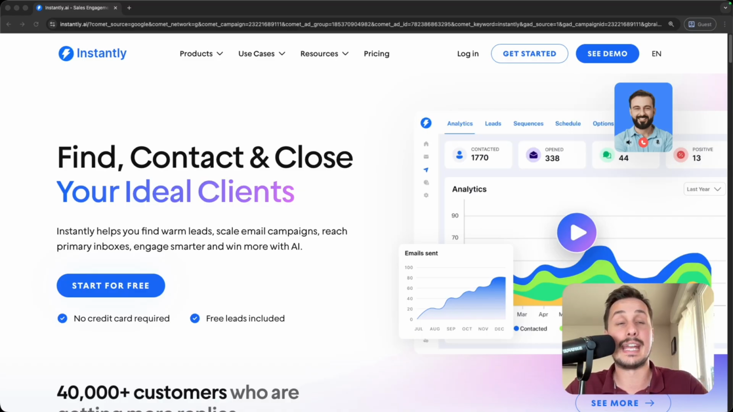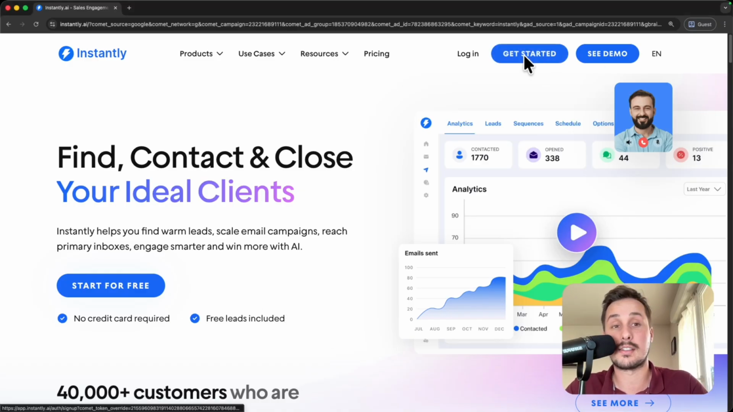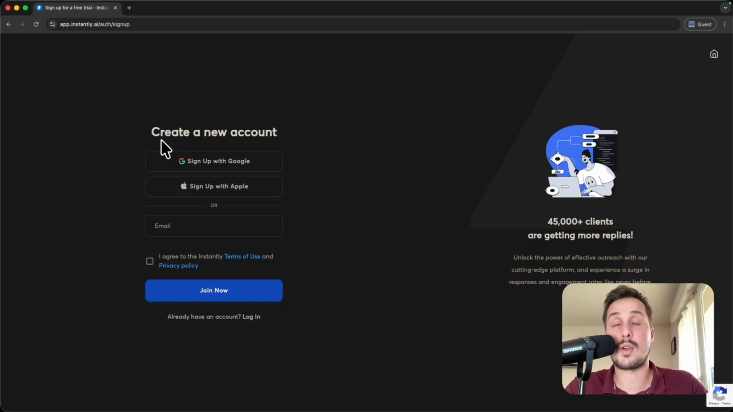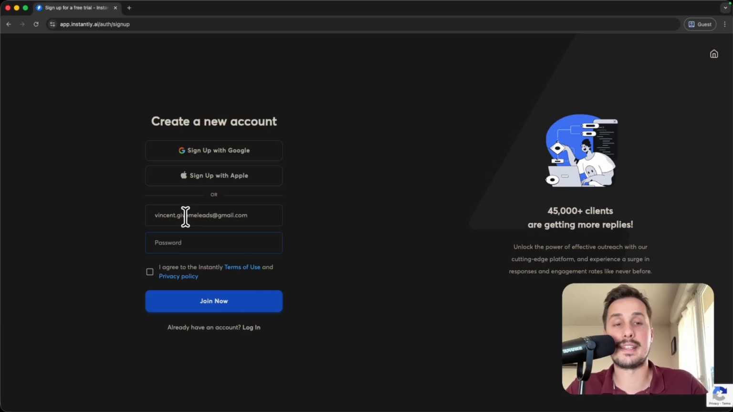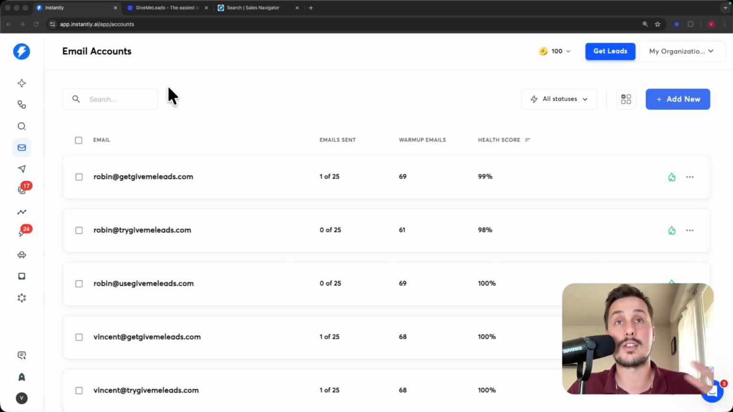All right, so the first step is to create a free account on Instantly. Once you've clicked the link, you will be on this page. And now all you need to do to create your free account is to click here on Get Started. You can sign up with a Google account or with Apple, or you can just sign up by using your email. So here you can type your email, then I type a password. And finally, to create a free account, we just need to click on Join Now. Once you've created your account, you will be on Instantly.ai.